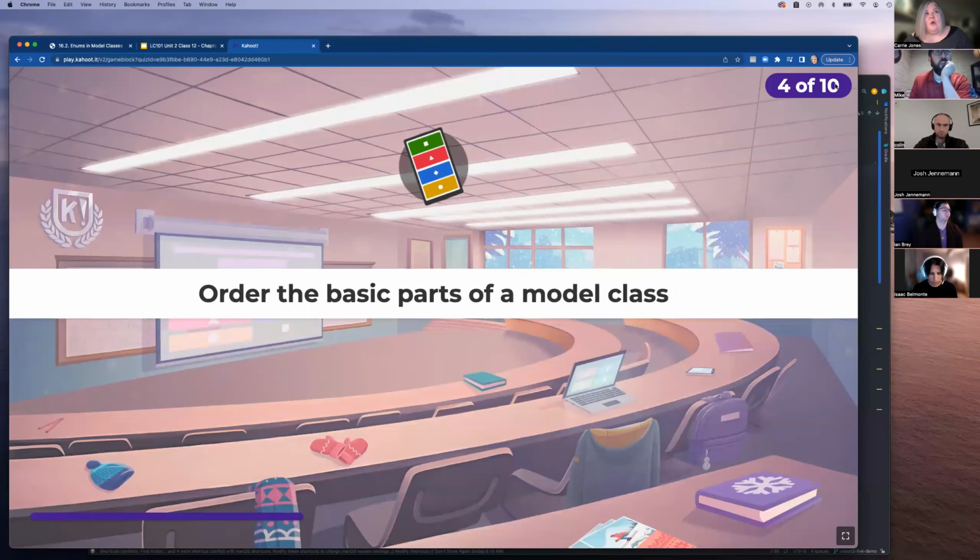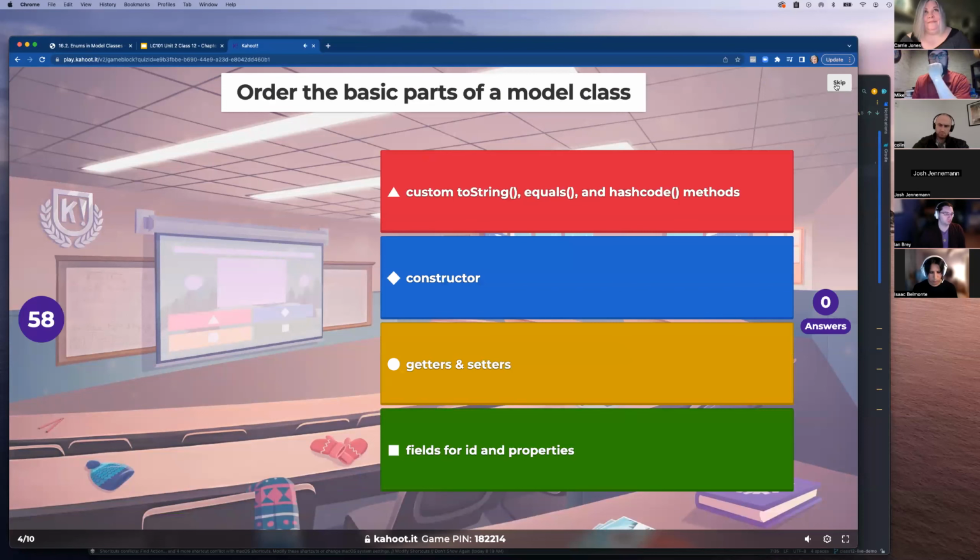All right, Maple takes the lead. Order the basic parts of a model class. Ten seconds.